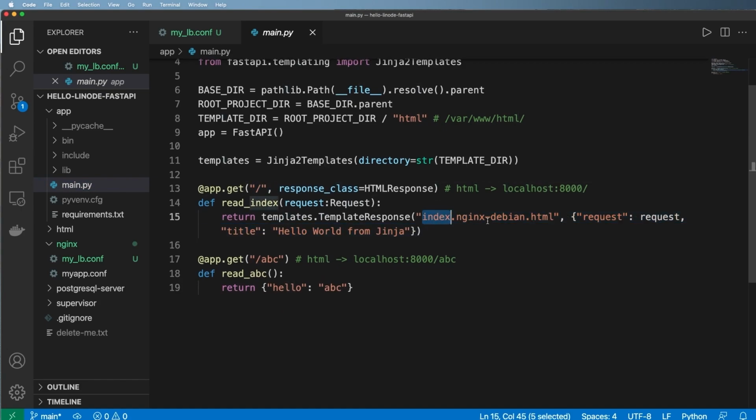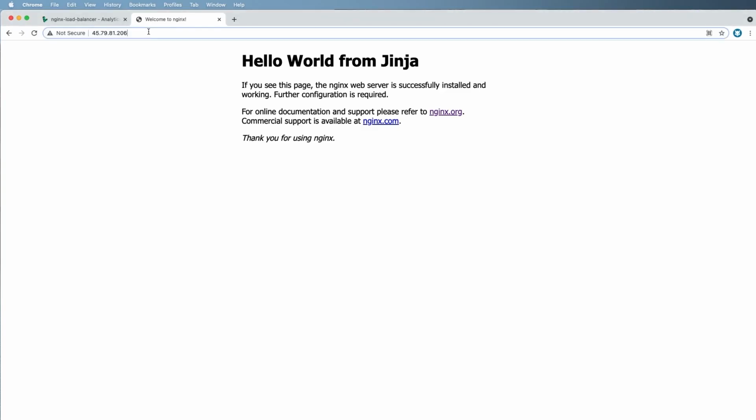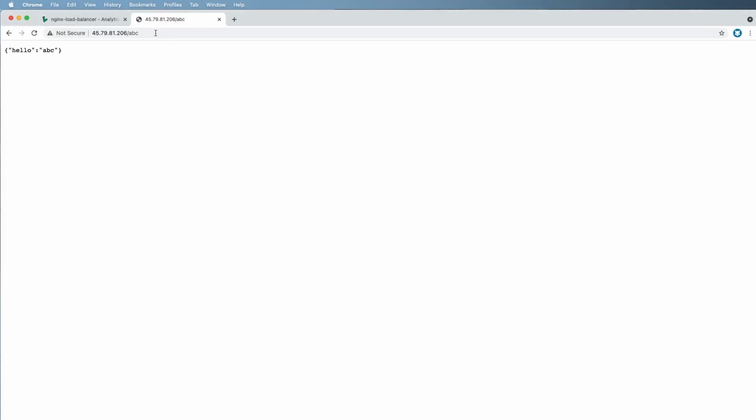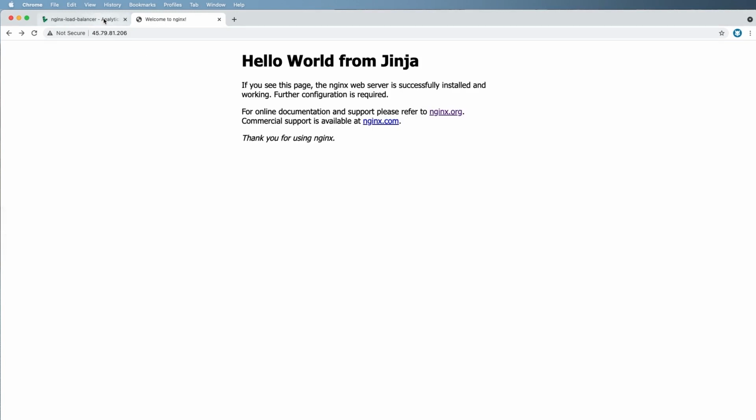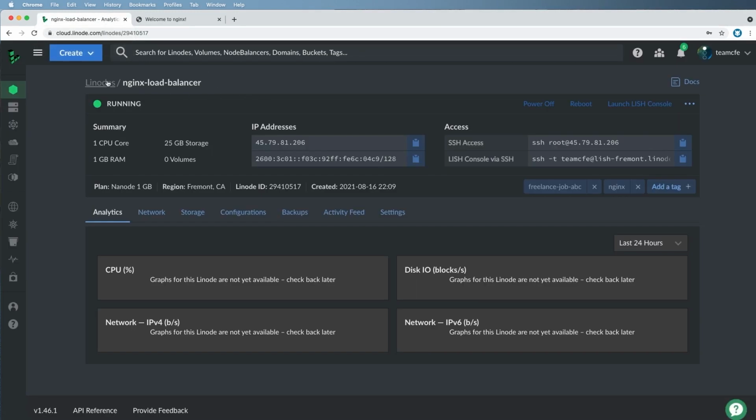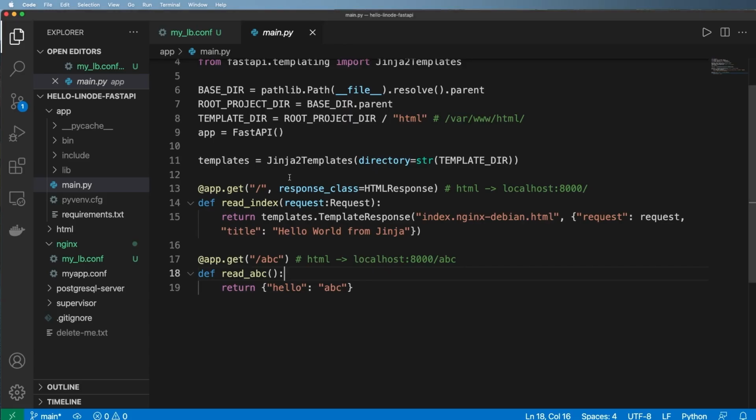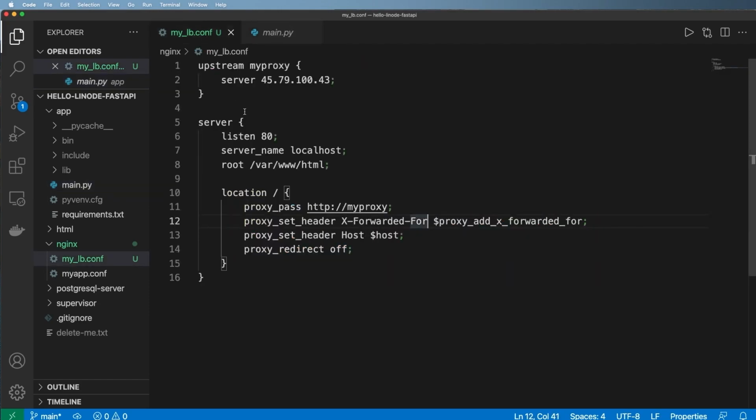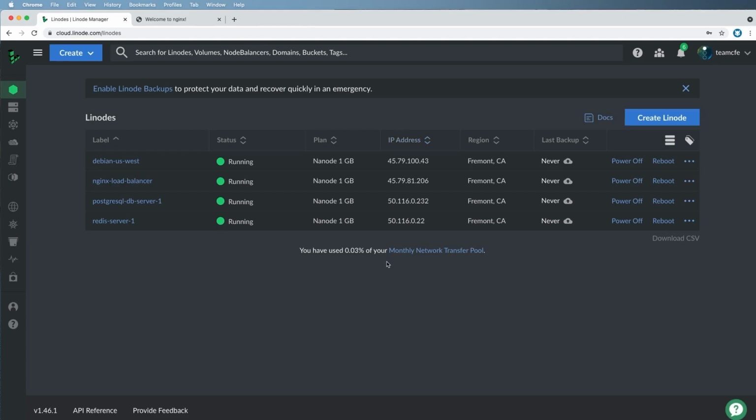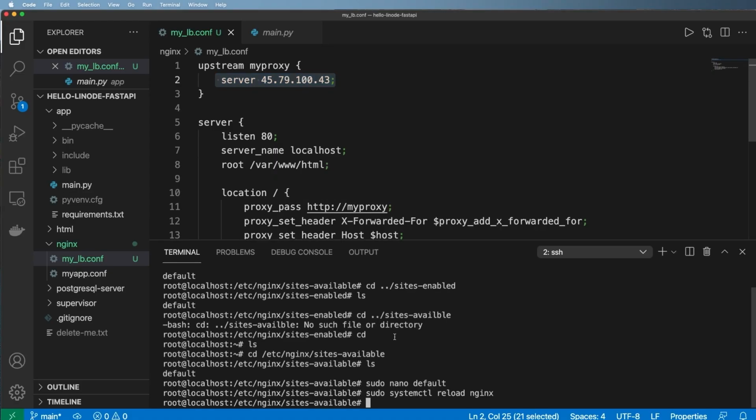It's loading that index.html. But we also have this ABC route, which we can test out with ABC. Cool. So this doesn't feel like a load balancer just yet. And that's because it's not. It only has one application server. But we've implemented at least the fundamentals of getting that ready, which means we just need to duplicate the server IDs or IP addresses right there.